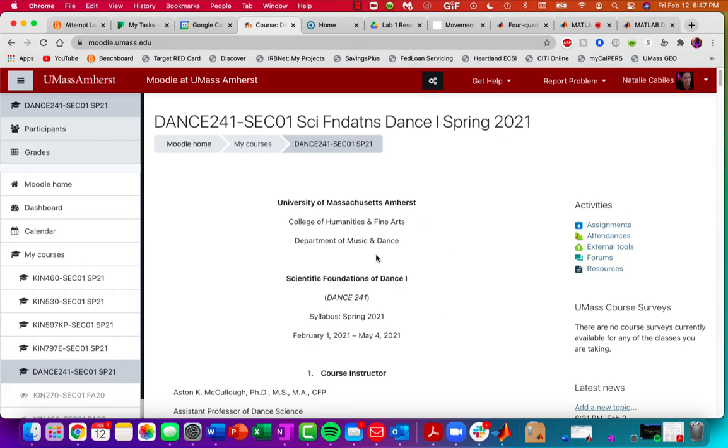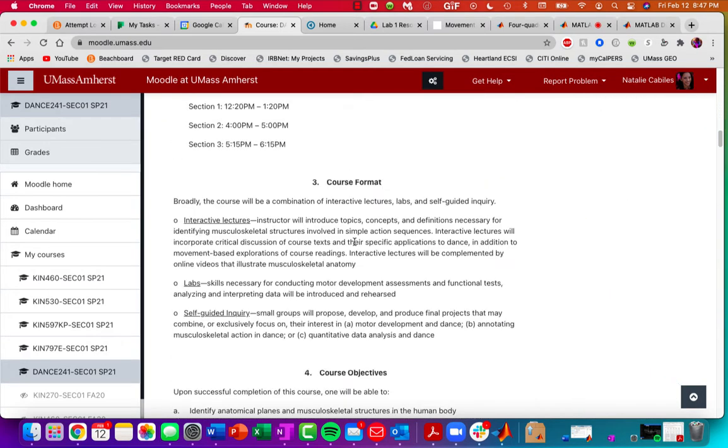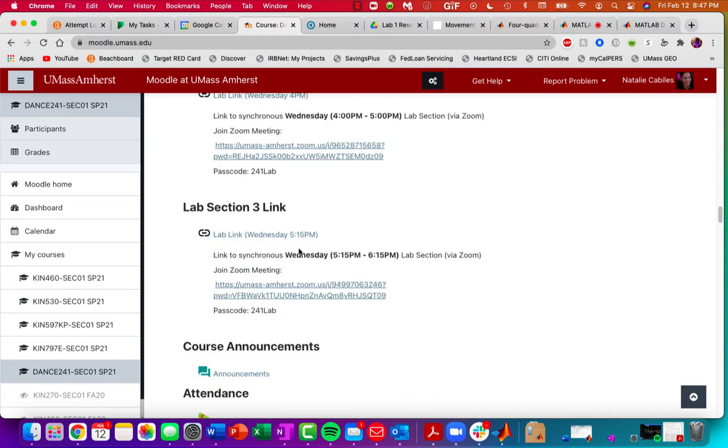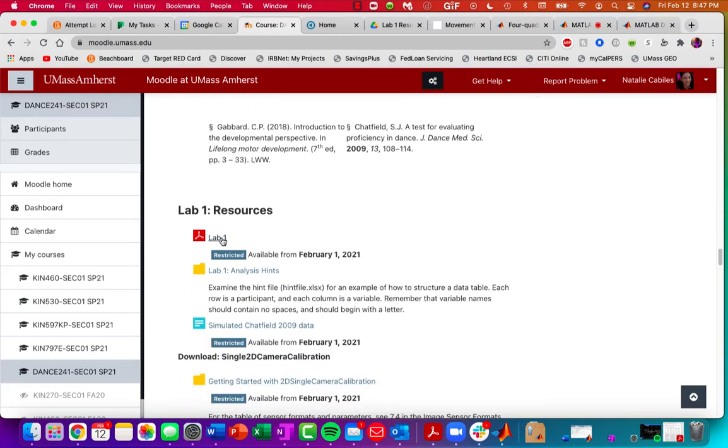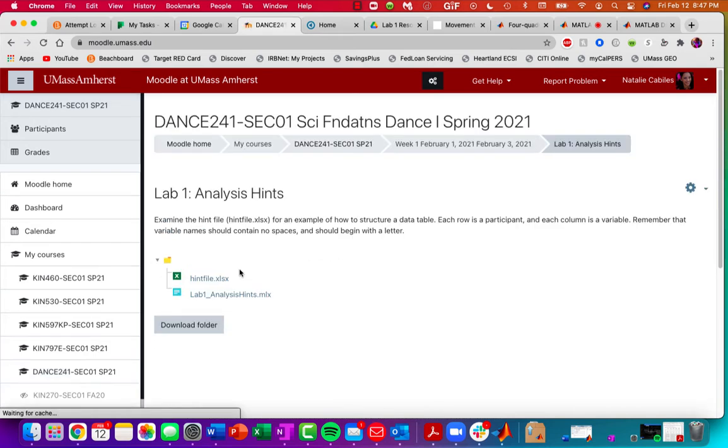So if you go to the home page and scroll down to week 1, under the Lab 1 resources, right under Lab 1, you'll see Lab 1 analysis hints. And so this first hint file is how to organize your data between group members.